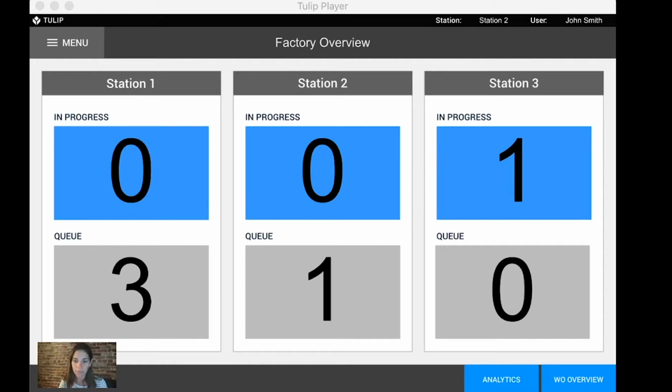So in a separate window, I have an operator terminal. So I'm going to go ahead and start something to be in progress. And you should see the analytics update in real time for station 1.